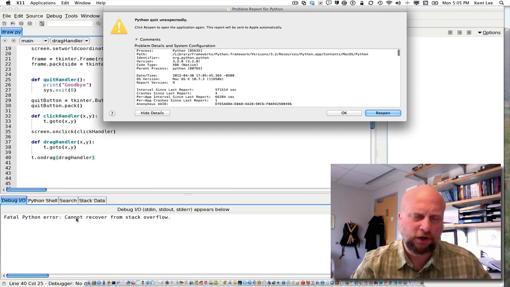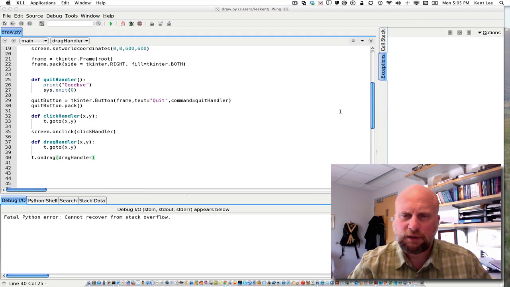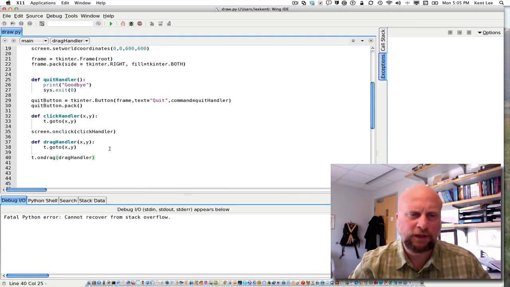Now I've got an error. It says fatal error, Python quit unexpectedly. There was a stack overflow. I'm going to show you how to fix that right away now. The problem is that Python was not able to keep up with my dragging around the screen, and this drag handler kept getting called over and over again from within itself, and eventually the runtime stack overflowed.